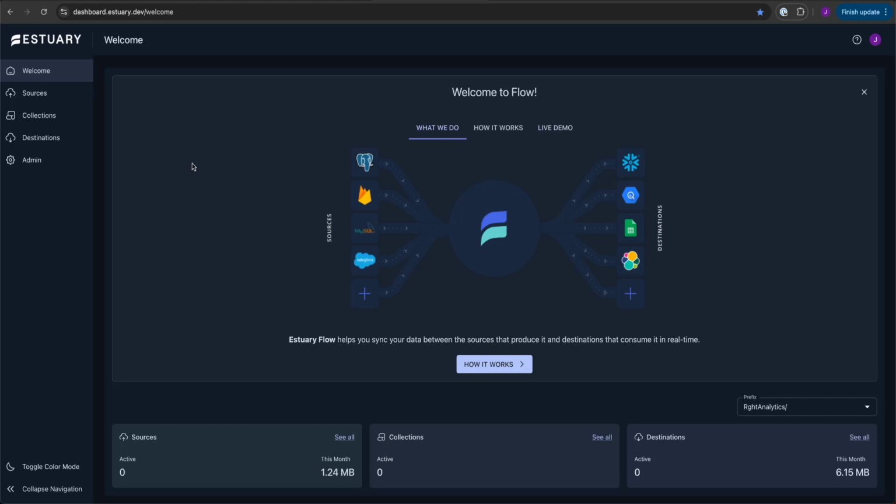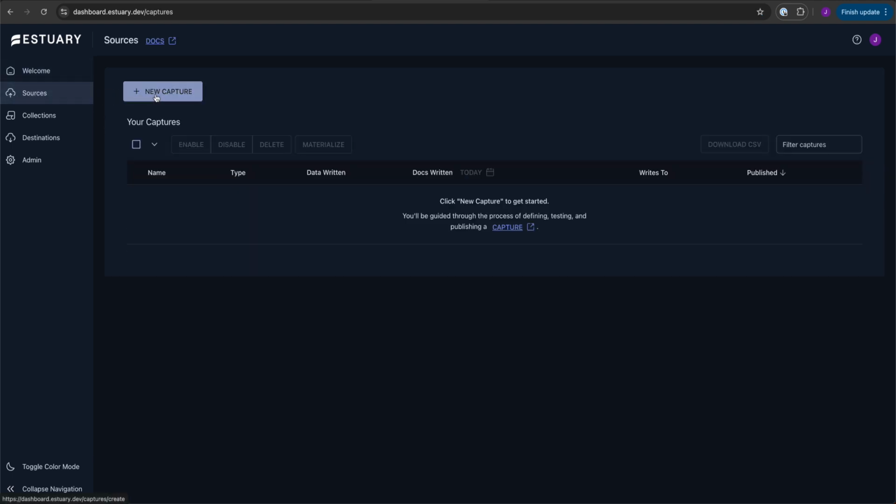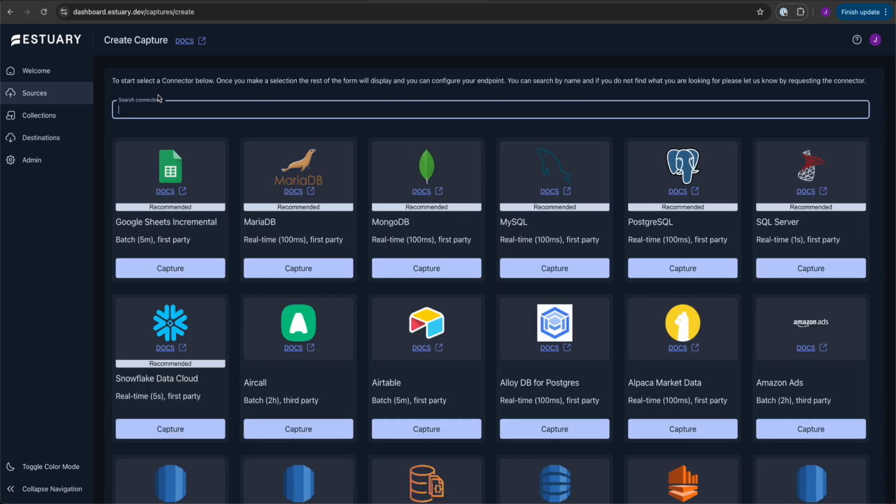Easily integrate data from HubSpot into MotherDuck using Estuary in a matter of minutes. We'll start an Estuary flow and select sources to connect to our HubSpot account. Select the new capture button and search for the HubSpot connector.